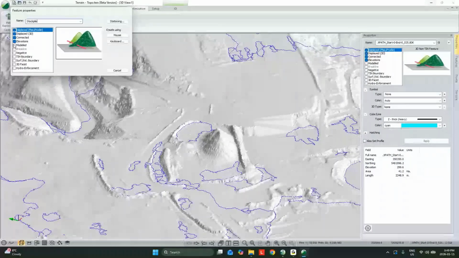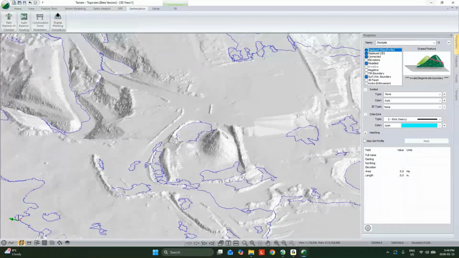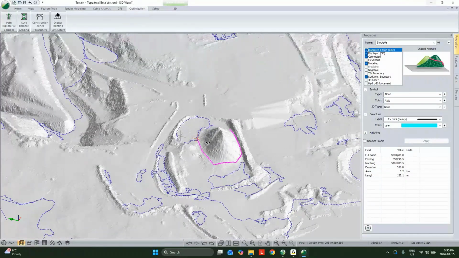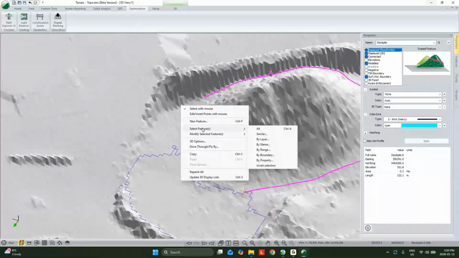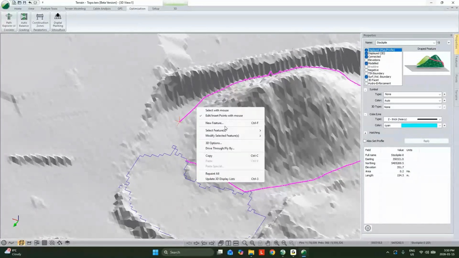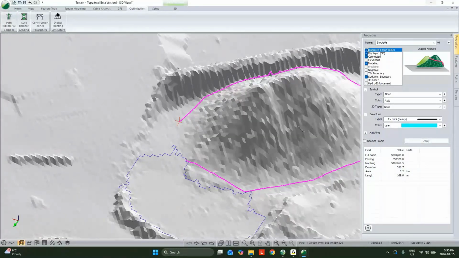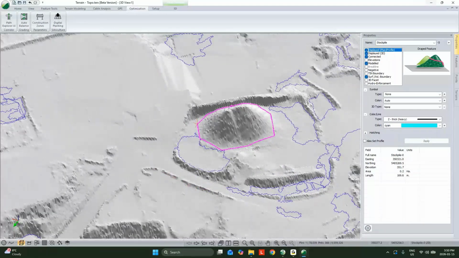And for this, I'm going to make it a draped feature, and I'm going to tag it as a surface volume boundary. All that's going to do is give us the feature that defines the extents for our calculation. So I'm just drawing around this feature. In this case, if I wanted to, I could have also just created a contour around there. But we'll draw it, modify, close. So tagged as surface volume boundary.